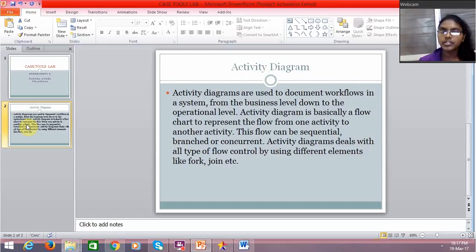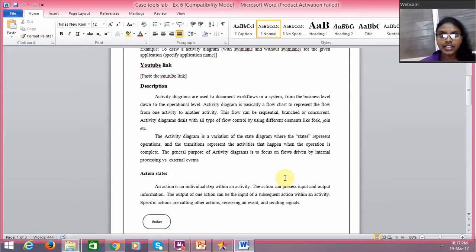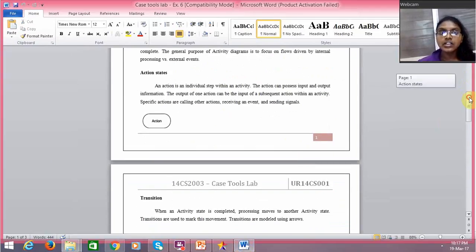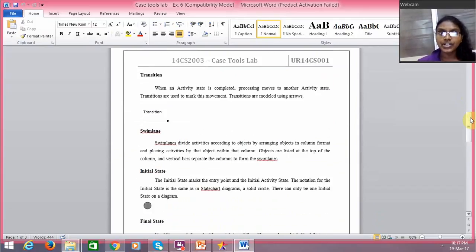It's used to document workflows in a system, and it's basically a flow chart to represent from one activity to another, and it can be sequential, branched, or concurrent. It is used for joining two activities or to separate and perform two different activities. Now the symbols used in activities are action states, which are the actual actions that are performed in a particular state. Then we have the transition from one activity to another activity.